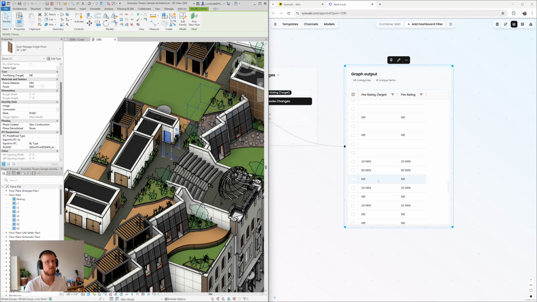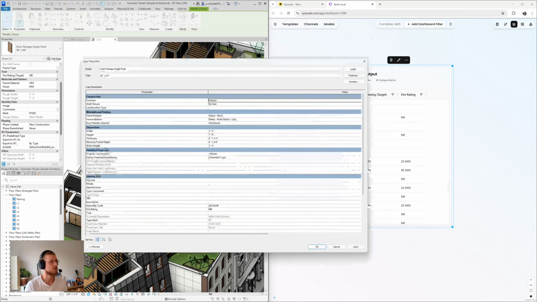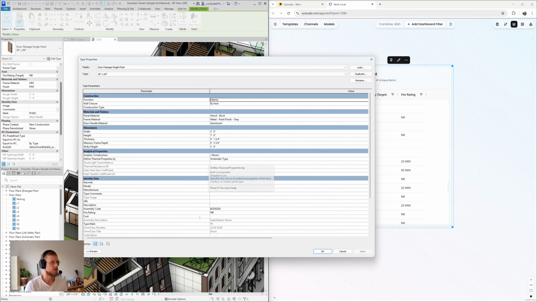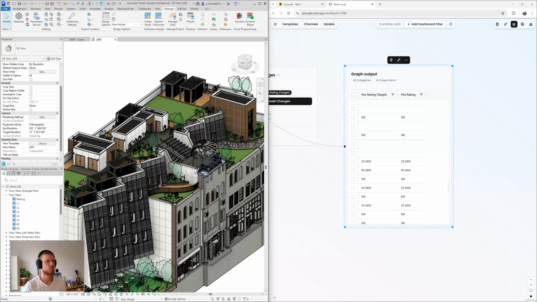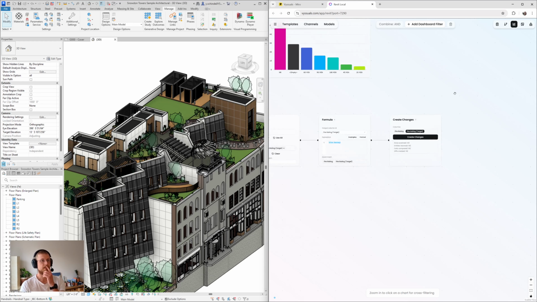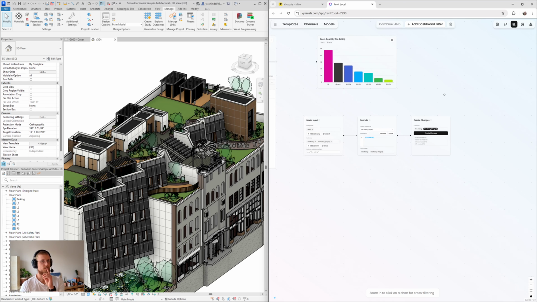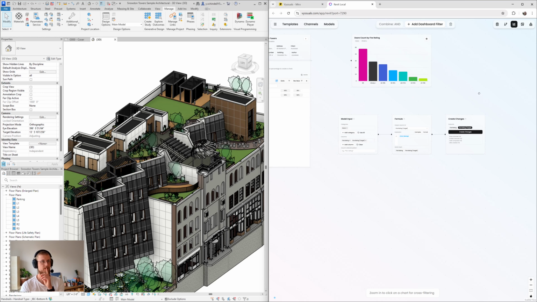This one has one, yes, good. So this one has a fire rating target of NR, not rated, and in the type, the fire rating is NR. So copying all the values into the temporary parameter did succeed. So that was step one.